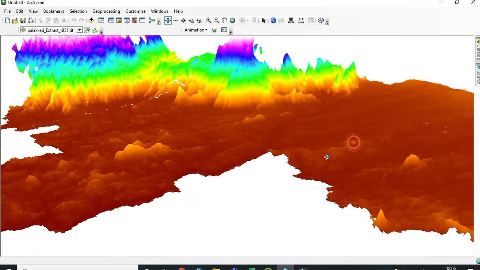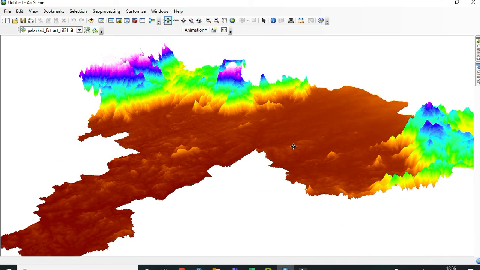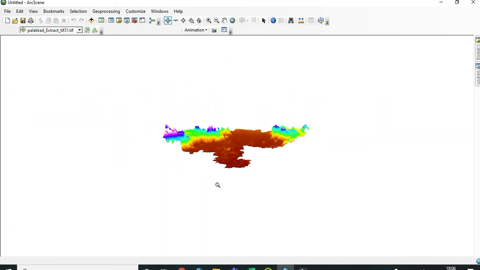So elevation data always helps in the detailed study of a particular land. Then this will help more to understand the land.